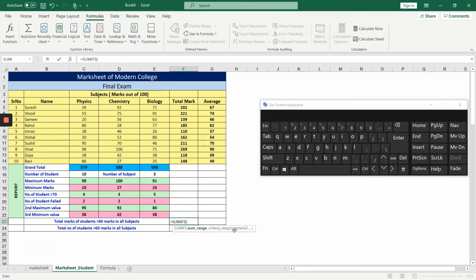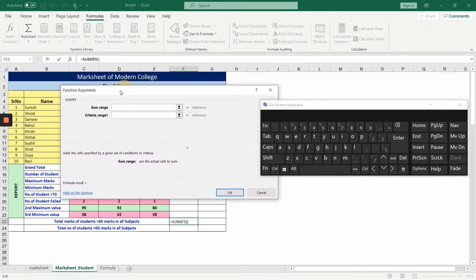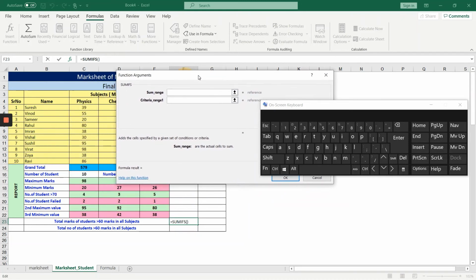The moment I have selected it, it is asking me for some range, criteria range 1, range 2, range 3. I will always prefer beginners to open the dialog box, use insert function and make the formula. If you are comfortable making the formula here, you can go here. But to begin with, let me select this. So it has opened a dialog box. Okay, it is asking me for some range and criteria 1.